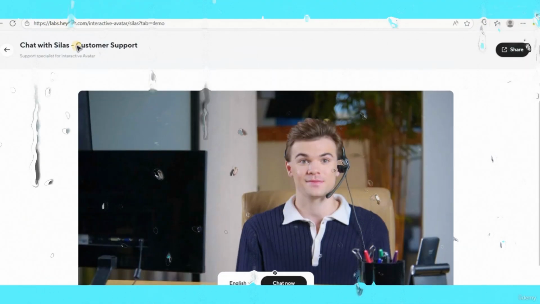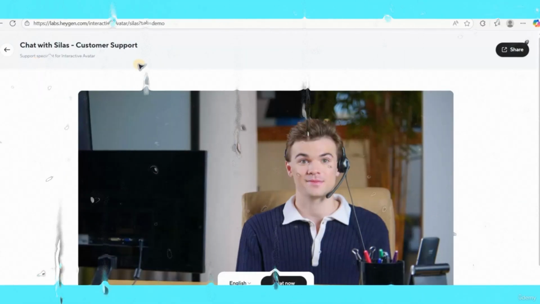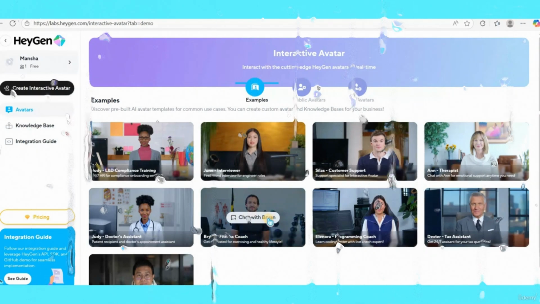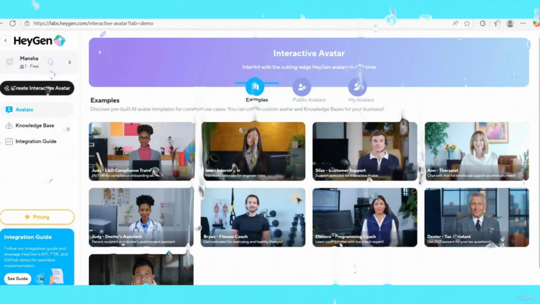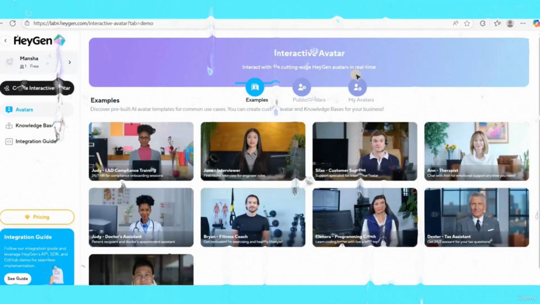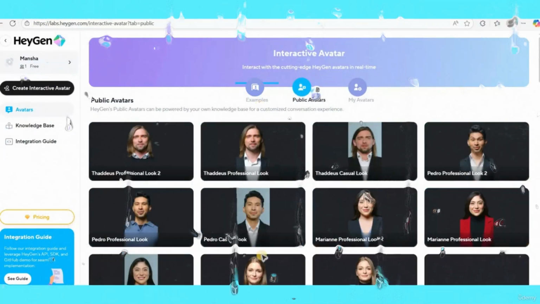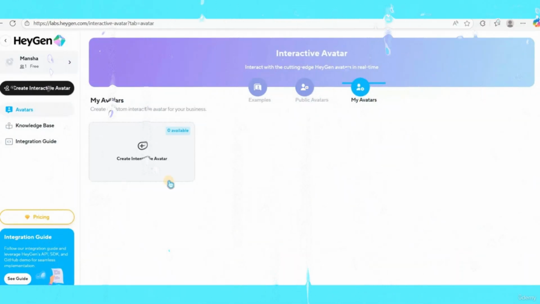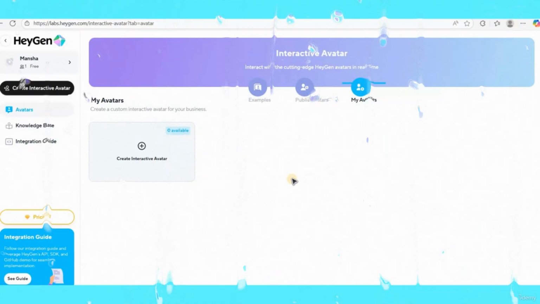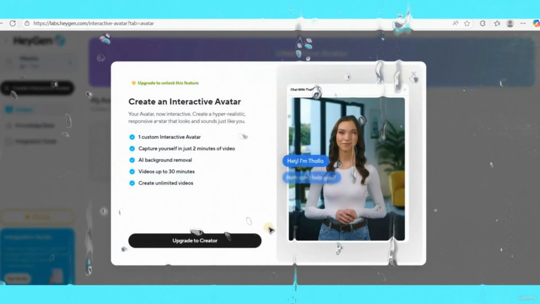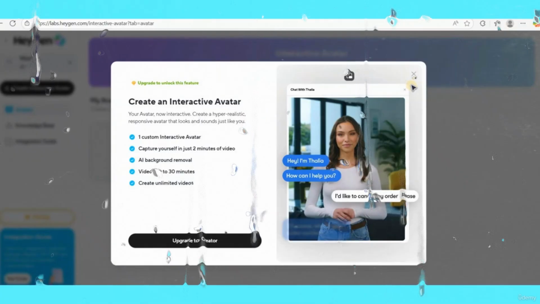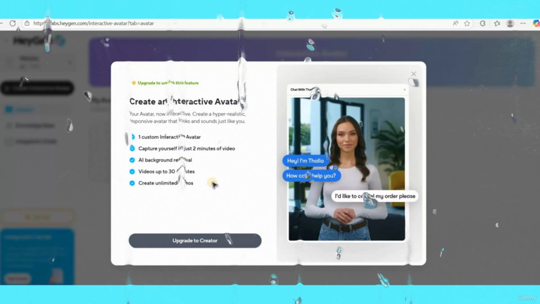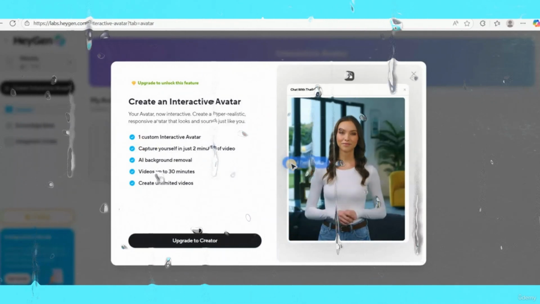This is an interactive avatar, a customer support avatar. The name of the avatar is also given. This avatar will chat with me based on the issue that I have. So this is the example interactive with the cutting edge of HEYGEN. This is the public avatar, and then you create one for yourself, and this is my avatar. Create an interactive avatar. So I then create an interactive avatar for myself, uploading my image, uploading my video. All the details are given over here.